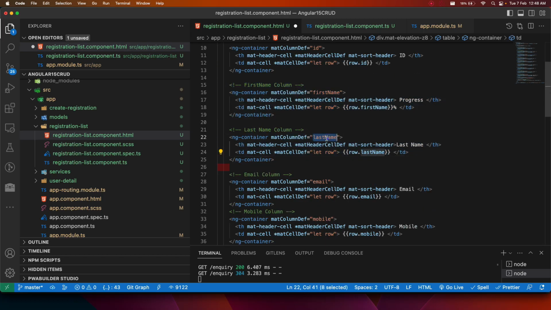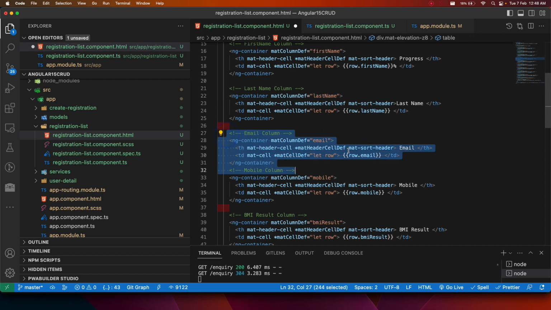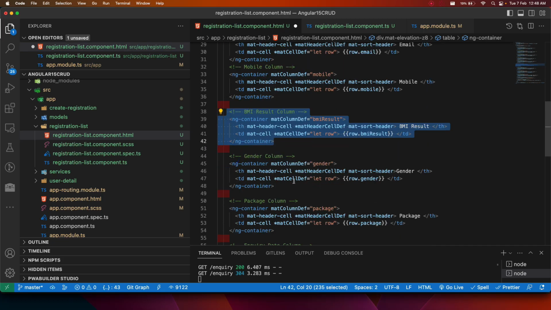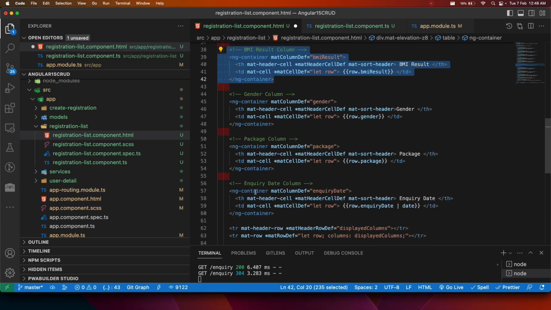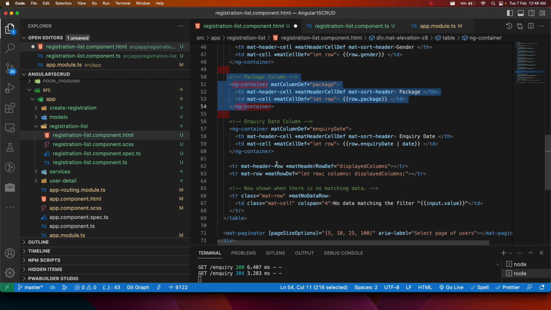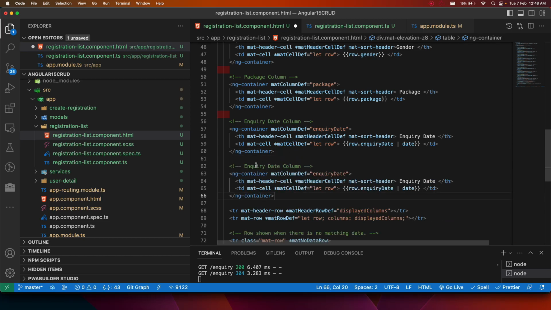This is my ID, this is my first name, my last name. So I change this and this. This is my email, my mobile, PMI result, gender, package, inquiry date, and I'm using a date pipe here for inquiry date. Okay, you can have a look here. And in the last, I need one more column. So I'll just copy this and paste it here, and this name would be action column. Okay, so let's change this to action.